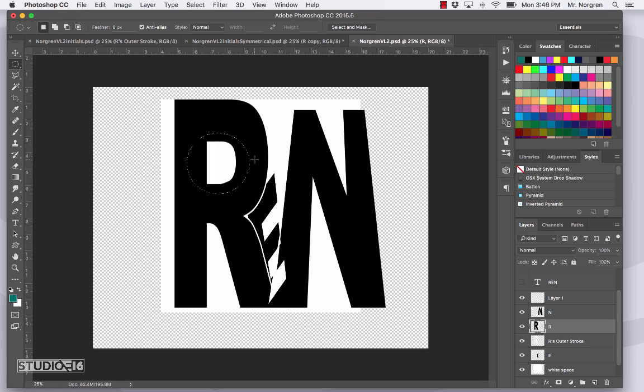Let me undo that, Command Z. If you wanted to add to it, you could hold down the Shift key. So I could add a little more like this. And maybe I want to have something like that. So guess what I do now? If I have that correct layer selected and I press the Delete key on the keyboard, it will delete that.